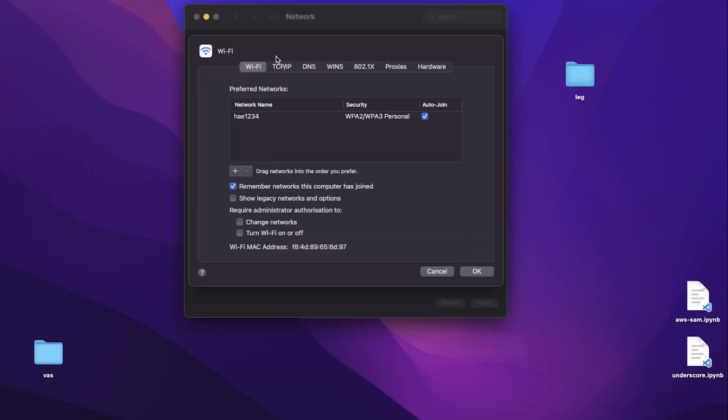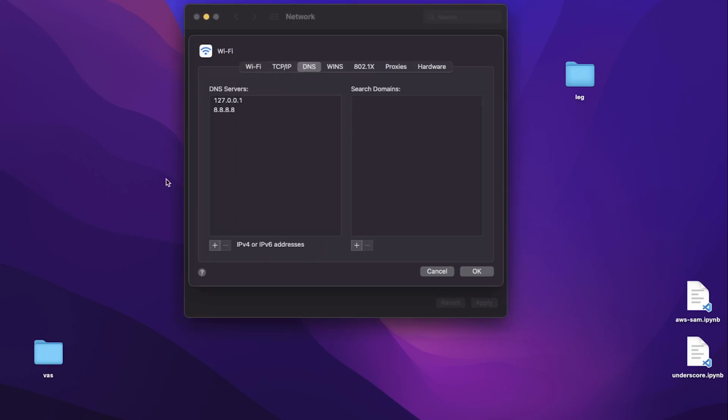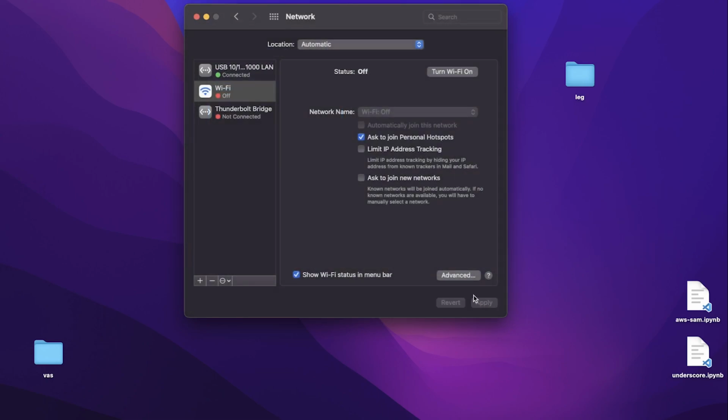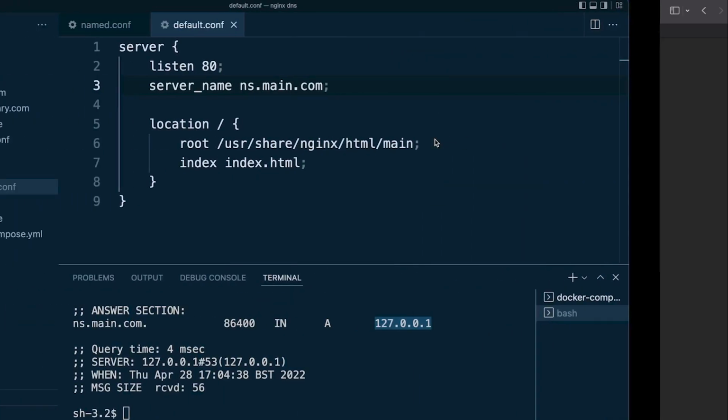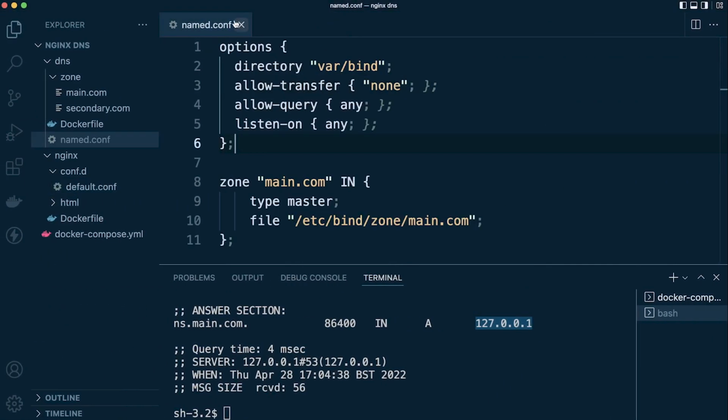We can go over to DNS. And what we can do here on the Mac is define our DNS settings. You can see I've got two here: our DNS server, and then the Google DNS server. I'm just going to get rid of that and make sure that I've only got our own DNS server. Press OK and apply, and now that should be ready. If we go back into the browser and try, you can see it's not resolving. There are a few issues.